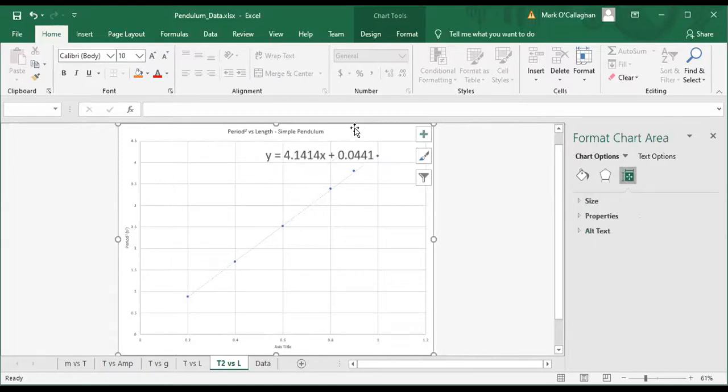All right, so what I see is a y equals mx plus b relationship. And of course, the b should be pretty small. I mean, I have some error, so it's not going to be 0. But if I look at that, what do I see? I see y equals 4.1414x. That's telling me period squared is 4.1414 times length. That's what that tells me in my world.